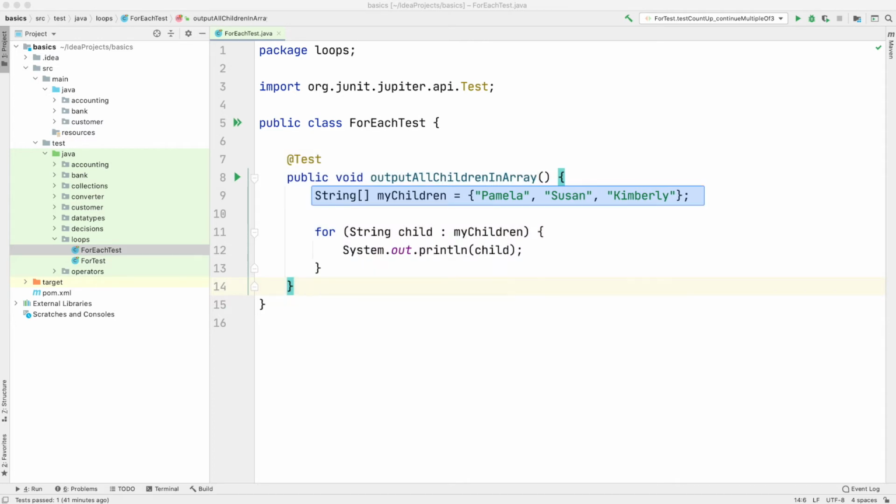A string array of my children is defined and populated. Here is an enhanced for loop. My children is the collection to iterate over. String child is the local variable that holds a single element for the code block. The print line method will output the child's name. Let's run this test to see the output.